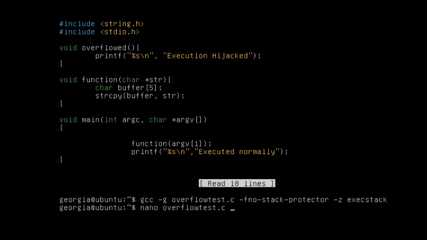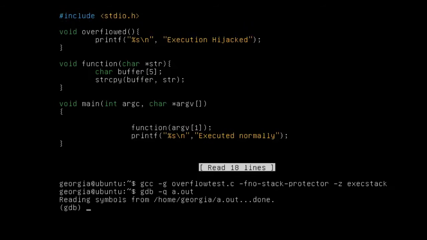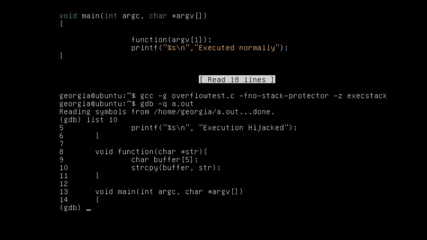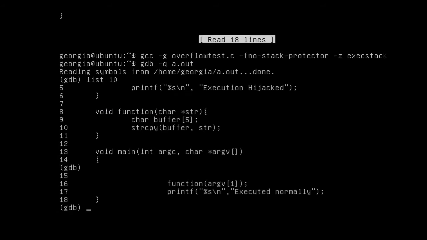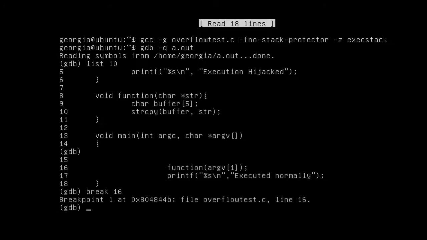And then let's open our program in our debugger, and let's list out our instructions. We see some of them here, some more. Alright, let's set some breakpoints. Setting a breakpoint will pause the execution of the program so we can look at our memory. The first breakpoint I want is right here, right before function is called in main. So I say break 16, and it will break right before function is called.